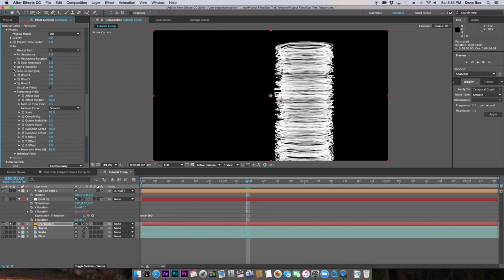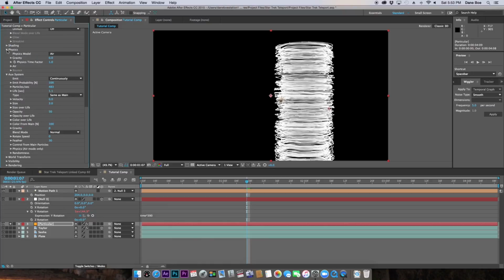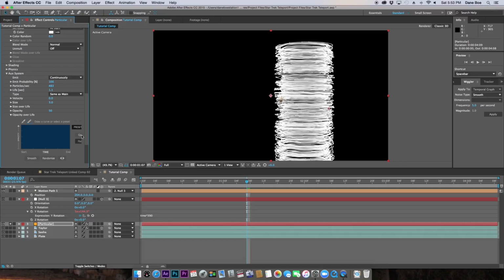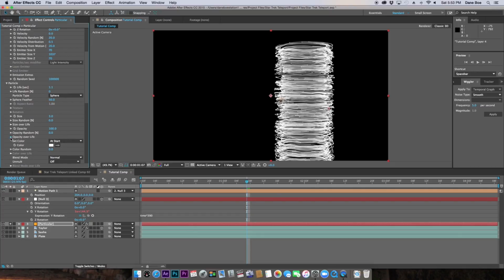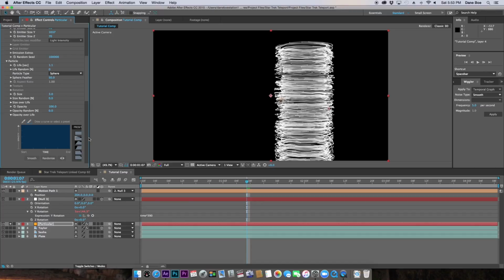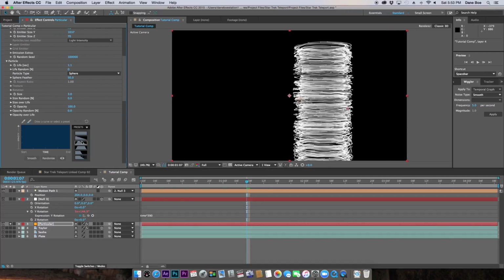Let's close the air. We don't need that anymore, I think. Auxiliary system, opacity over life. We're gonna just use the normal fade away preset. They just fade away starting from when they're born. Same thing with the main particles, opacity over life. And just so you can see what I'm picking, you have all these nice presets right there.